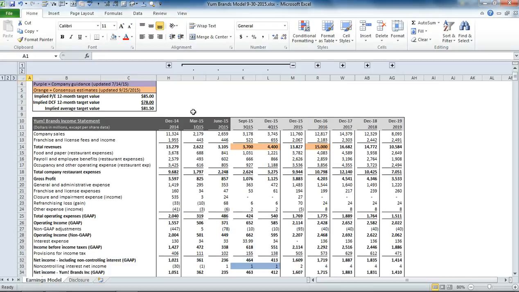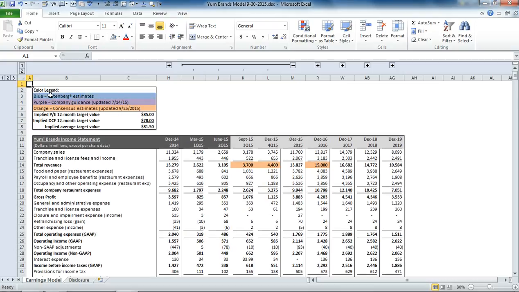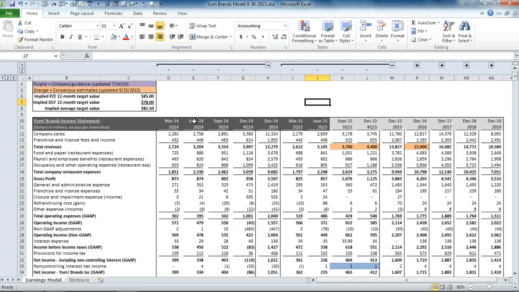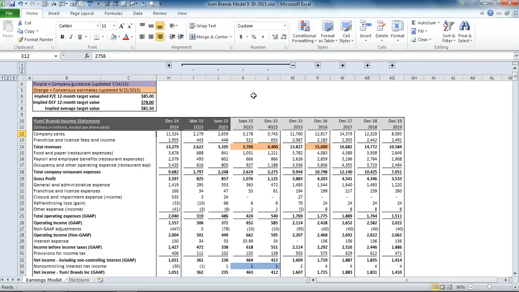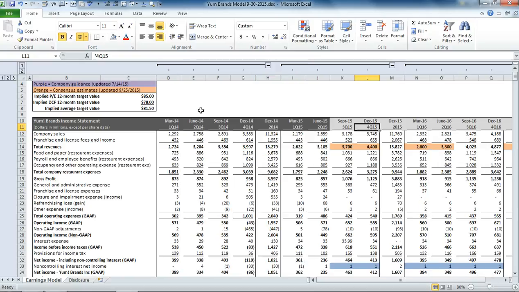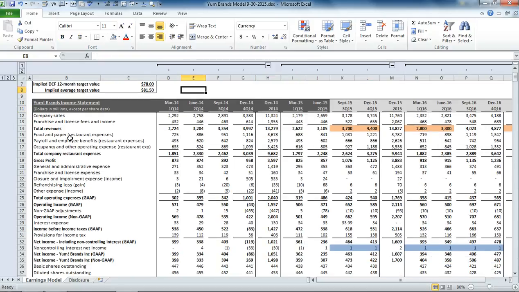So the structure of the model is consistent with our others. In the upper left-hand corner, you see the color guide and share value summary. Anywhere you see a blue cell, those represent our estimates. Purple cells represent company guidance, and orange cells represent consensus estimates. You'll see that we have some columns that are shaded in dark gray. Those represent the historic actual values from the company's SEC filings, and the light gray values represent the estimates for future periods. The model starts with the income statement.